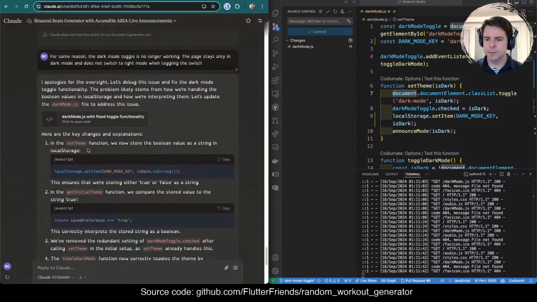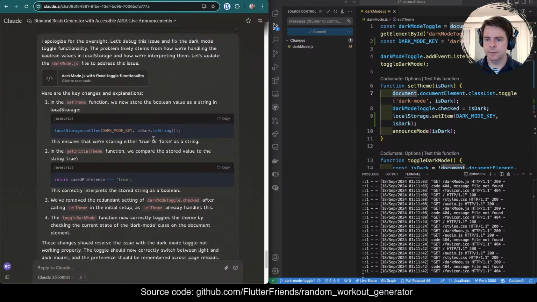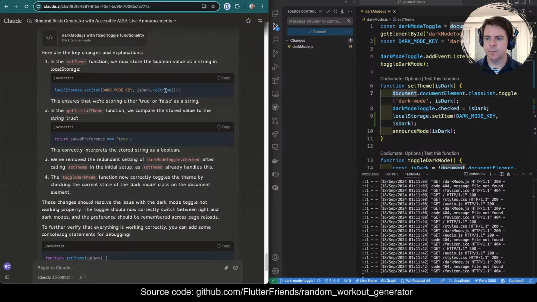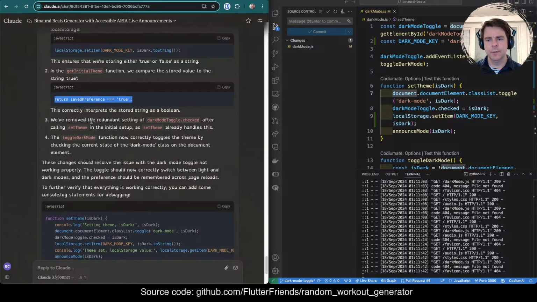So yeah, let's see. Here are the key changes. In set theme, we now store the Boolean value as a string in local storage. Okay, so we cast to a string. It ensures that we're storing either true or false as a string. In the get initial theme function, we compare the stored value. Interesting. I wonder if local storage doesn't store Booleans very well or something. Correctly interprets the stored value. I see, it interprets it as a Boolean.